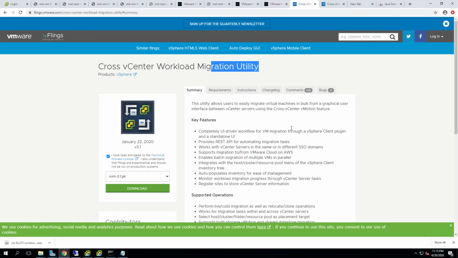If you don't have Enhanced Linked Mode, where both the source and destination vCenter Server are not linked with Enhanced Linked Mode, this utility allows users to easily migrate virtual machines in bulk using a GUI, so you don't need to worry about writing API calls and all these things. So this utility simplifies your action.